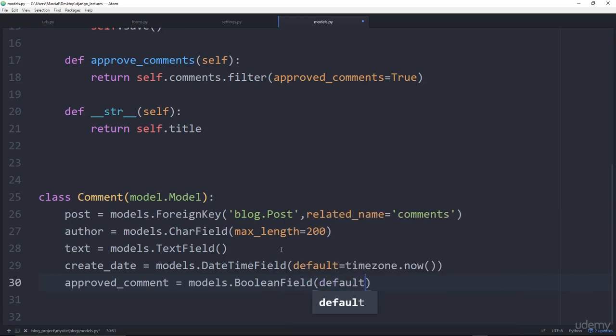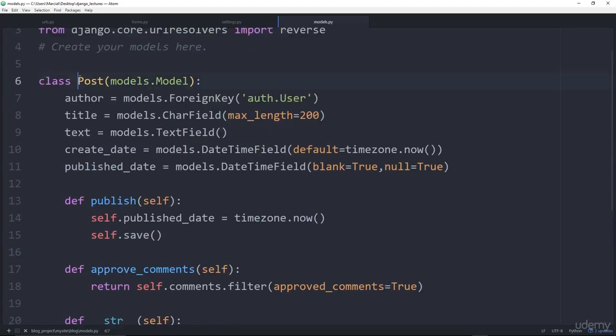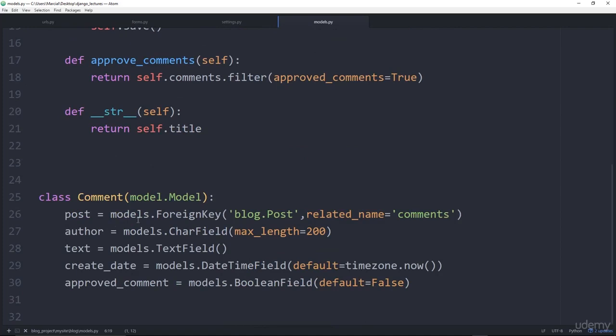And the default is going to be false, meaning I haven't approved this comment yet. Okay, so let's save that right now. Just as a quick review of what we have, it's almost the same as the post class, but we have a comment class. Its post is connected to a post, so each comment aligns with a post.